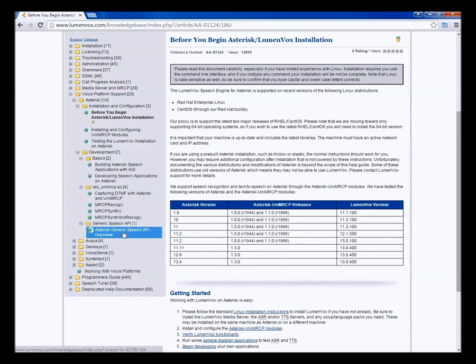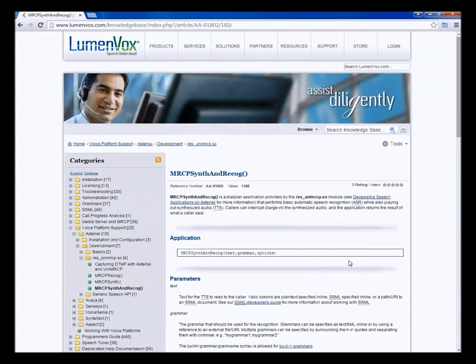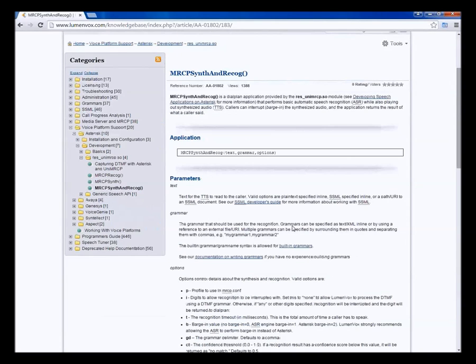The generic speech API, this is the older one. Again, we recommend you kind of avoid this one if you can. However, there are some details in these other articles that describe the MRCP Recog, the MRCP Synth, which are the two applications on extension 101 and 102 that we tested a moment ago. We did not actually test the Synth and Recog, but you can certainly check it out here, along with the various parameters that these functions take.